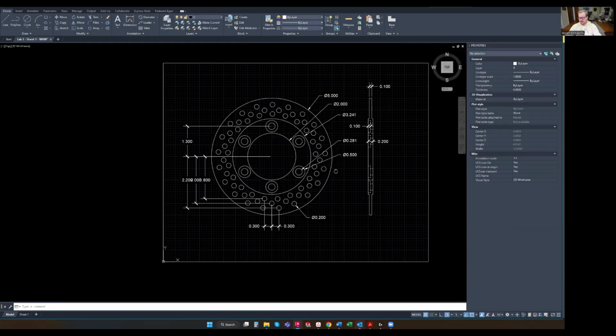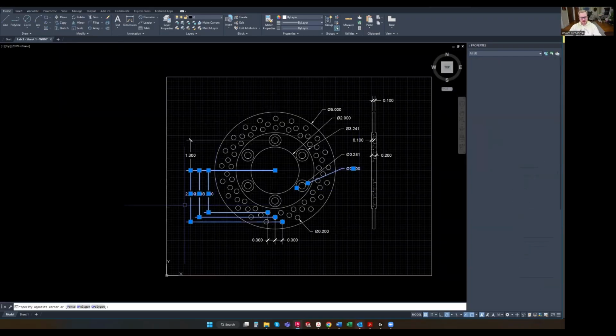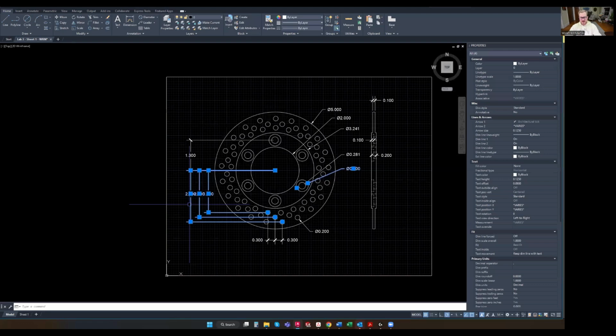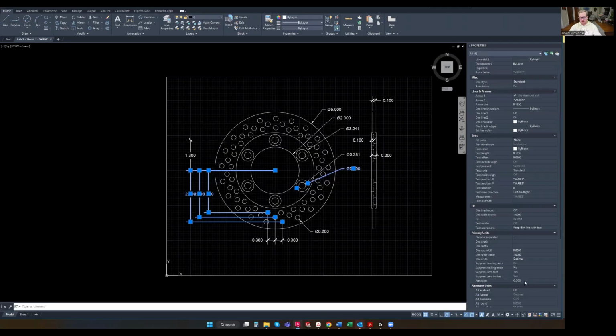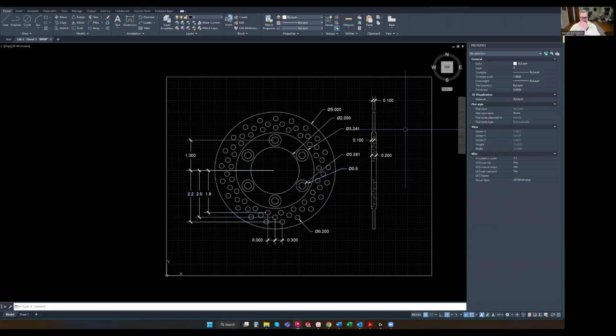So there's that. And then there are 4 dimensions. There's this one and these 3. 4 dimensions, just highlight those 4. You can change your precision in the properties toolbar right here. Alternatively, you can just right click precision, make that 1 decimal place, just like that.